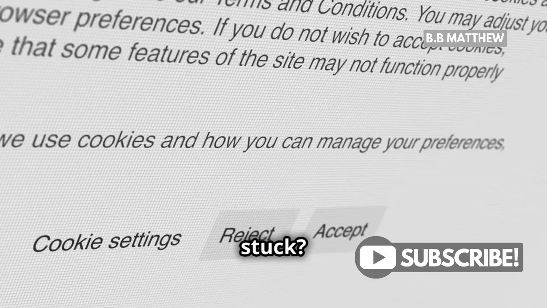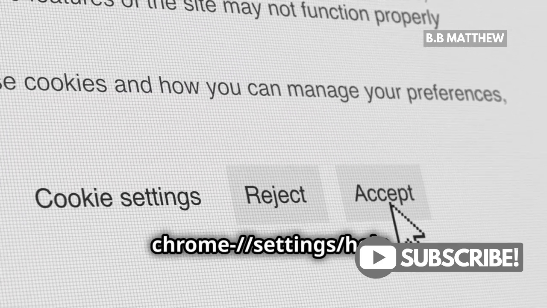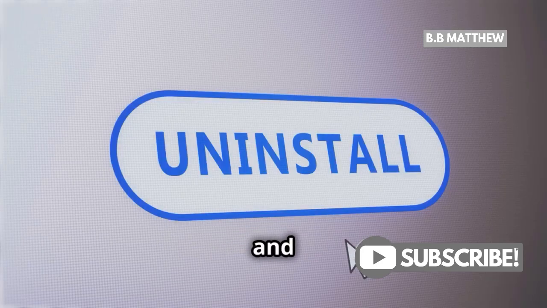Still stuck? Check your proxy settings, or update Chrome by going to chrome://settings/help. If all else fails, uninstall and reinstall Chrome.